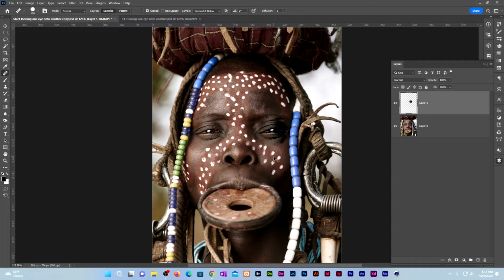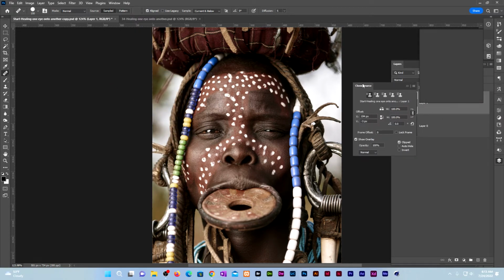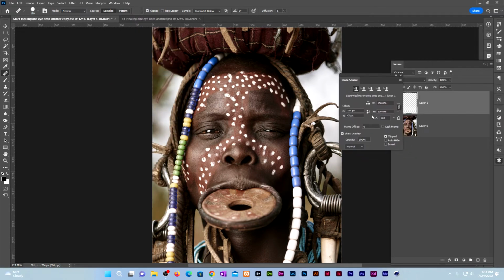Press Ctrl Z, Command Z to undo. Press the right square bracket to make the brush bigger. Go to Window, Clone Source. In the clone source dialog box, around the width and height, you can find the flip horizontal and the flip vertical. In our case, we need to flip the left eye horizontally. Click on flip horizontal.